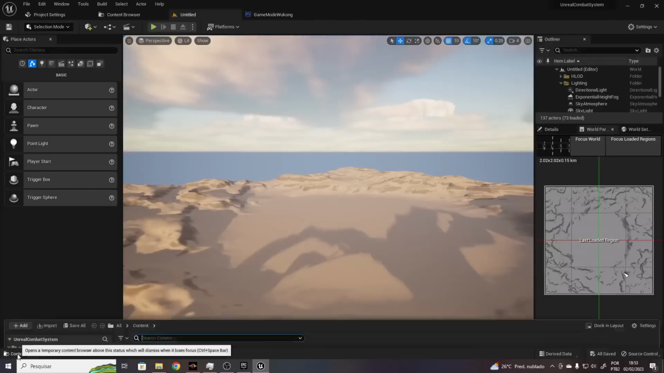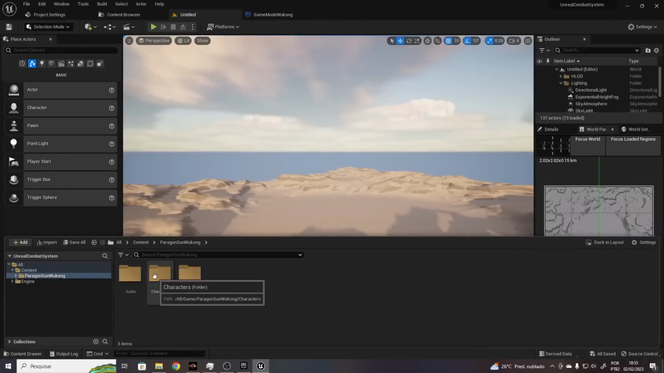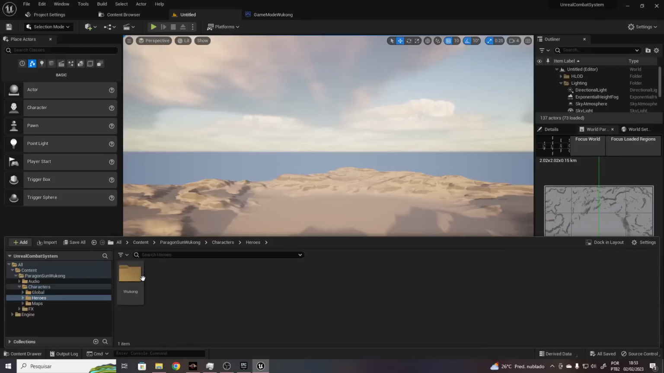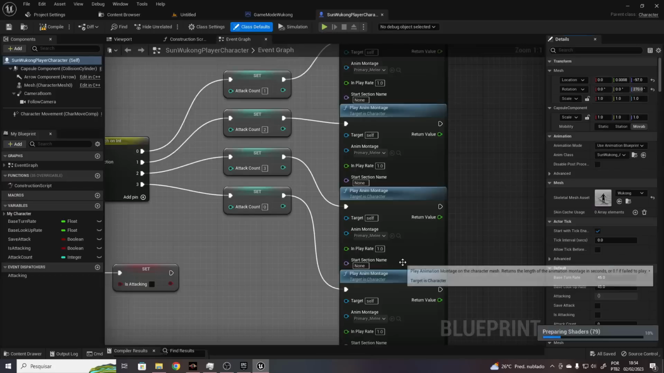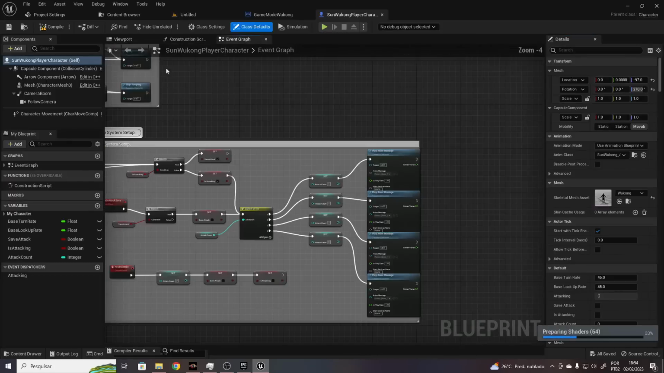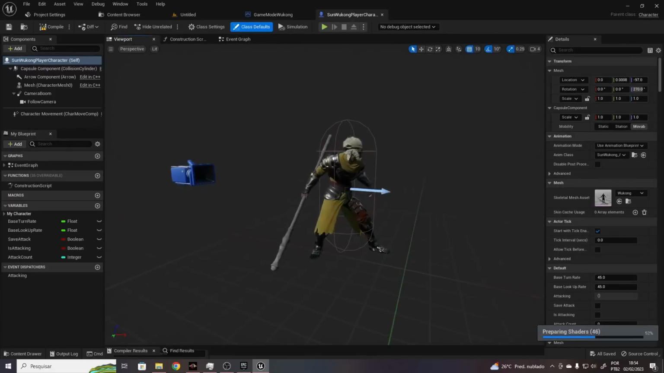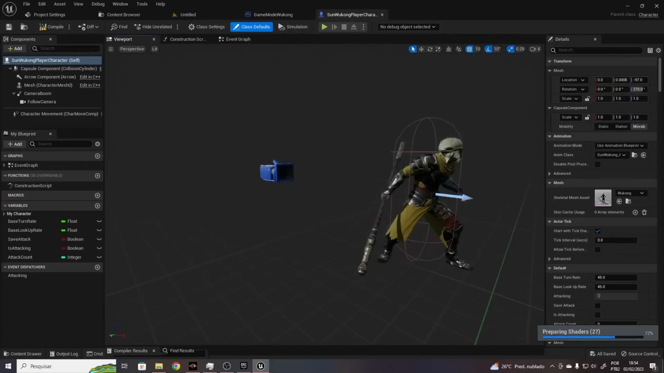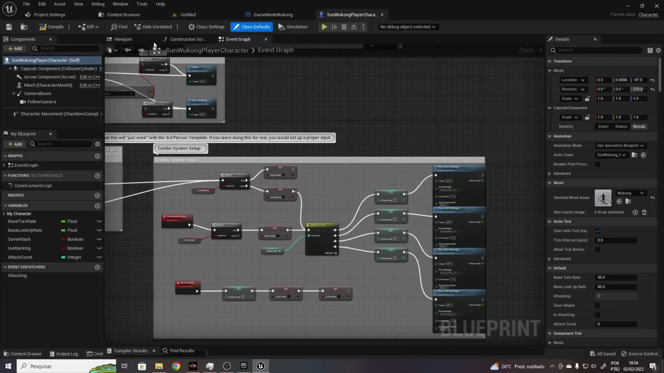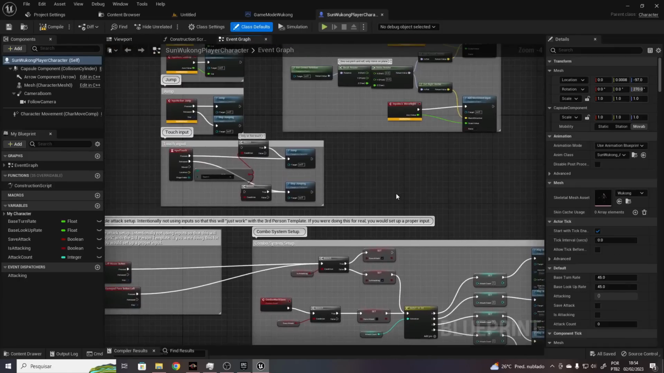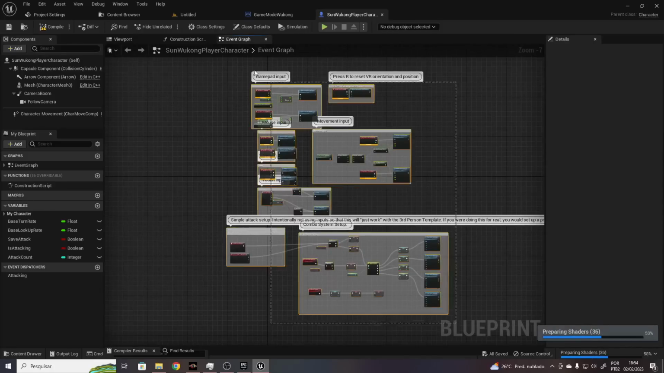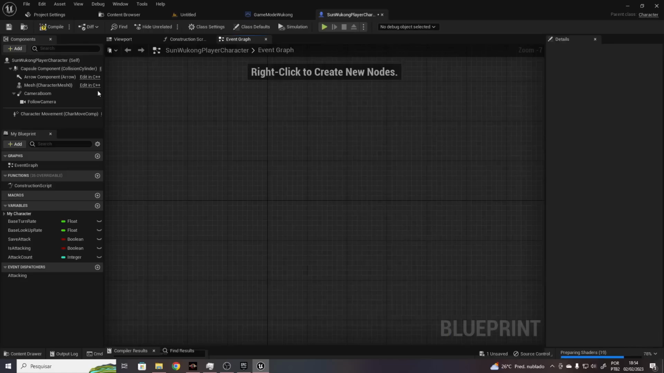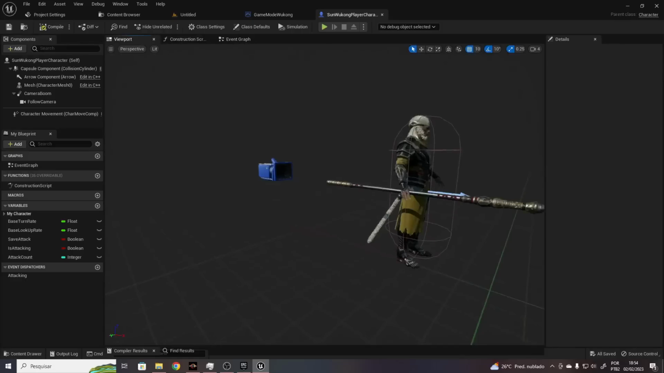And now I have the Wukong character. I'm going to show it. Wait a minute. This is the character that we're going to be using. As you can see here, there are a few mistakes, a few errors in this blueprint, but don't worry, I'm not going to use anything from here. I'm going to make everything from scratch. So let's just delete it, compile, save it. And this is the Wukong.